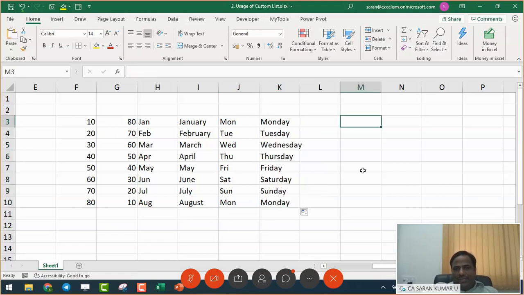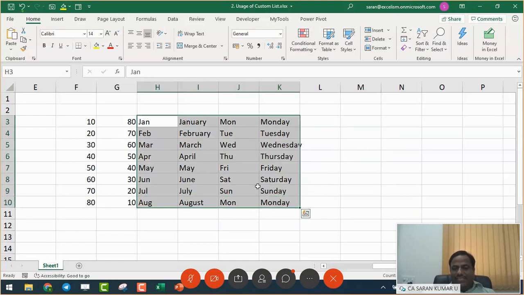Let's say when I put Saran Kumar or else simply Saran. When I drag it, do you think my best friend's name will come? Let's say Ramu sir is my friend. Do you think Ramu sir's name will come? No, because Excel doesn't know that myself and Ramu sir are good friends, right? Because these four are already stored in the custom list. That's the reason these values are coming automatically.